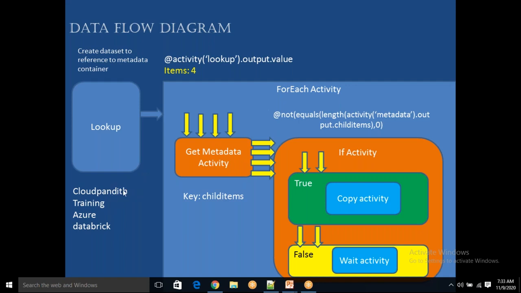Now let's imagine the Cloud Pandit folder has some files. All that file list you will get in terms of an array, an array of items. All those items you will pass to the if activity. Here I am going to check by taking the length of that array. If we have 2 files, it will return length 2. If we have 1 file, it will return 1. If we have 5 files, it will return 5. Now you see activity('Get Metadata').output.childItems. I am asking for the length of this array. Child items will give an array of items, and now I am asking for the length of that array. It may return a value based on the number of files we have.